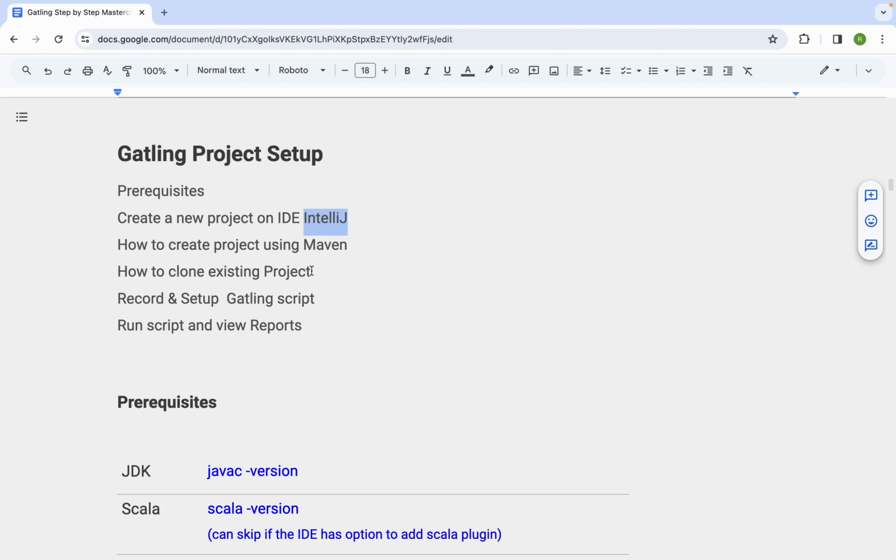Okay, so we will see how can we clone an existing project. We will see both the ways, how can we create a new Maven project and how can we clone an existing Gatling project, and then we will see how can we record and set up a Gatling script, how do we run our tests and then check the reports.